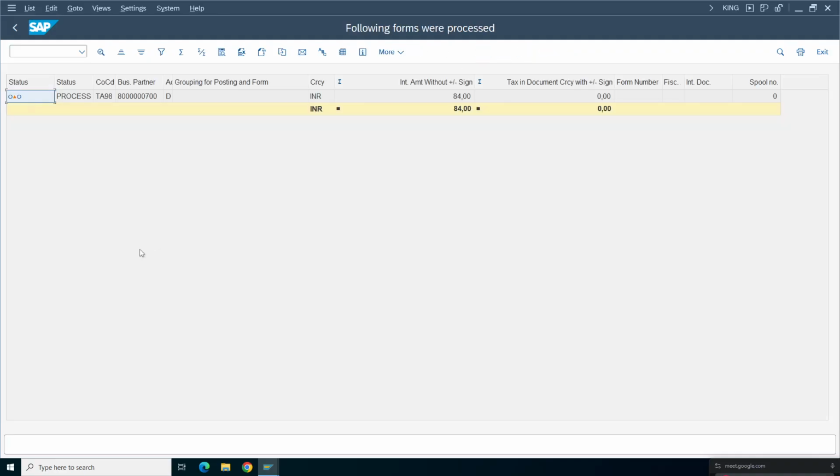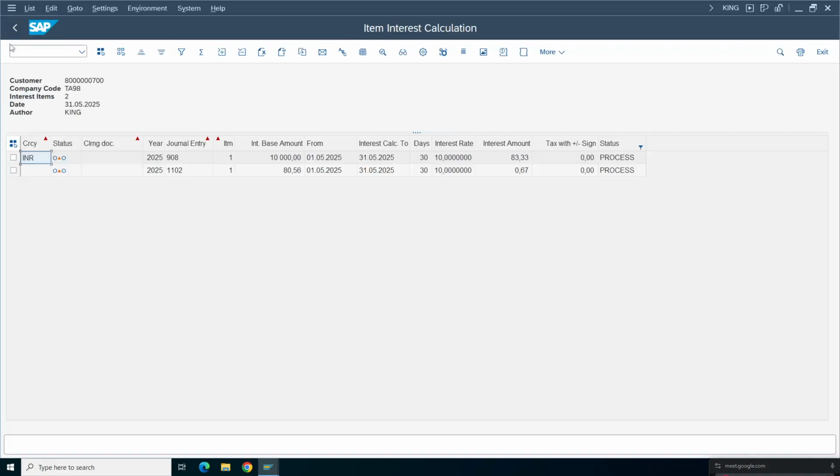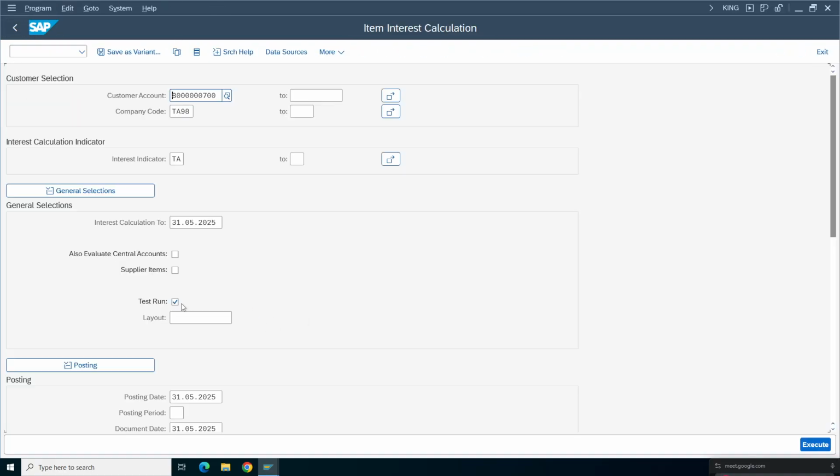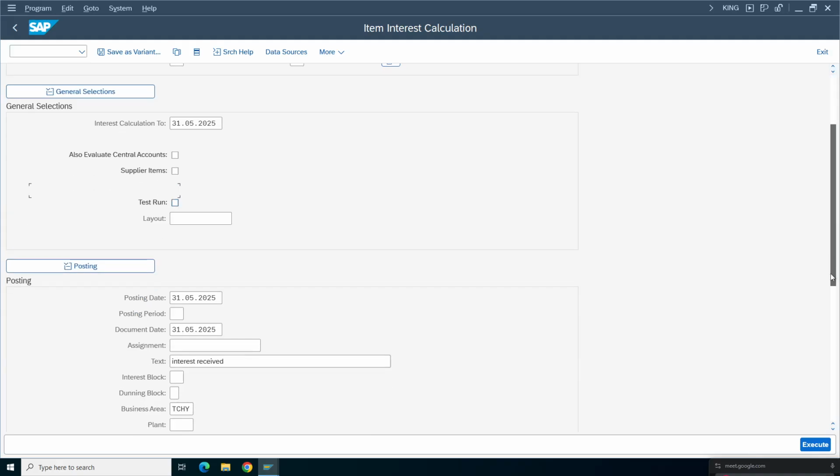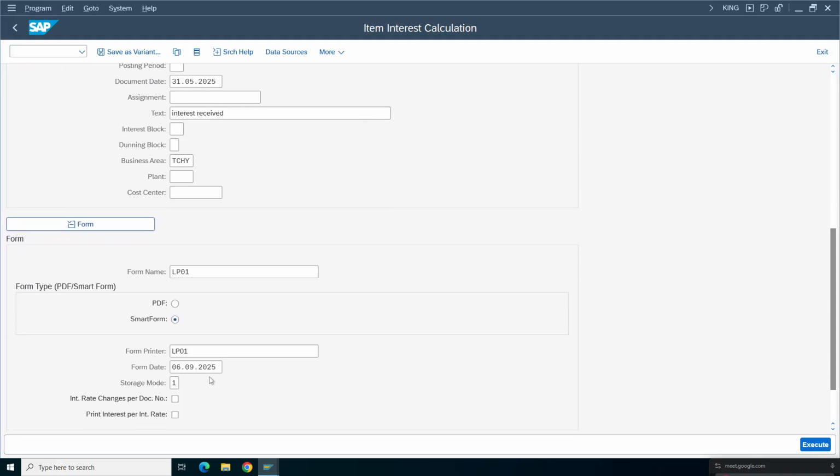Form overview. Now double click here. I got something. The number was not generated, but fine. We are in the test run mode. At least I see something now. Click, remove the test run mode. So what is the change I've done? The only change I've done is the smart form. Click on execute.